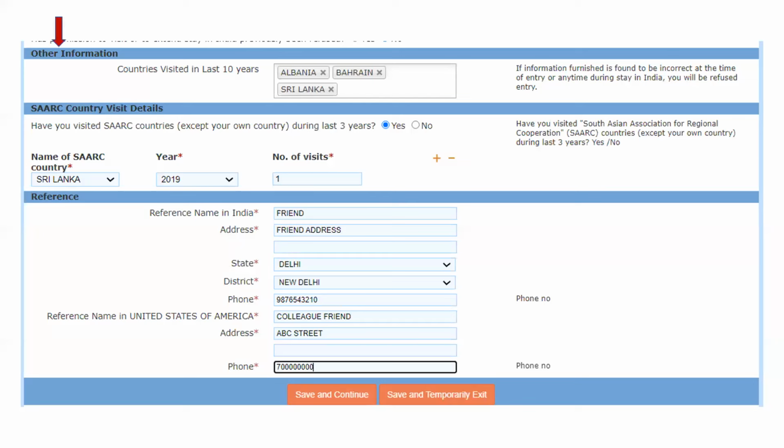Once you click on save and continue, you will be asked for some other information. What are the countries that you visited in the last 10 years? You can choose from the list of drop-downs.